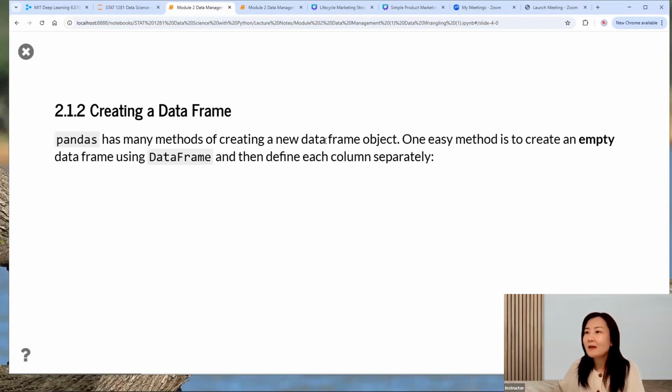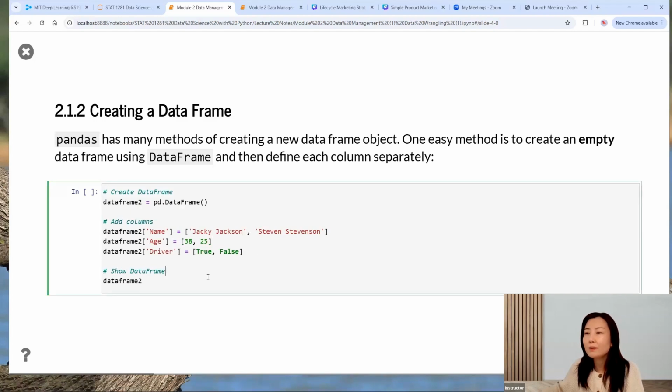So Pandas has many methods to create a data frame. In particular, we can do the following. So first, we can create an empty data frame. Just use the DataFrame function, parentheses, then it's empty. We call it data frame 2. And then we can define each column one by one by ourselves. So for example, we first define a column called name, and then enter the values in this column.